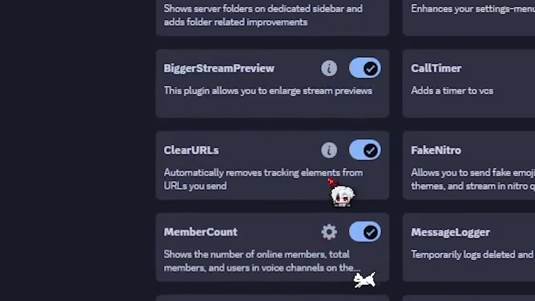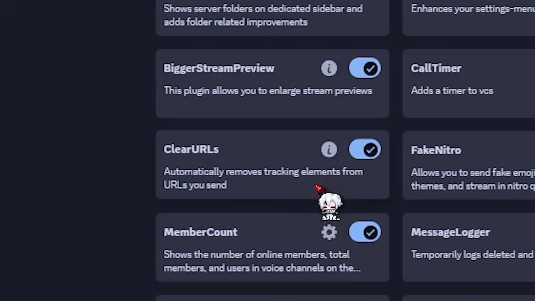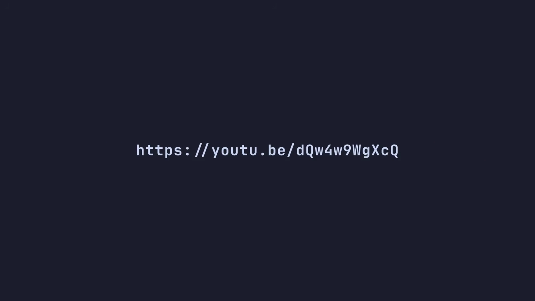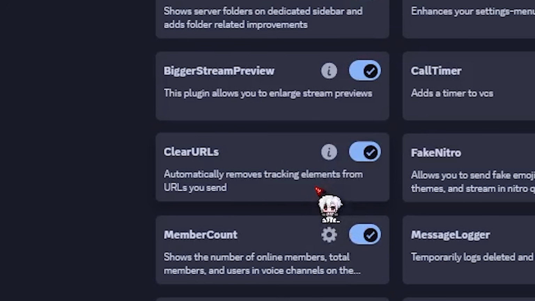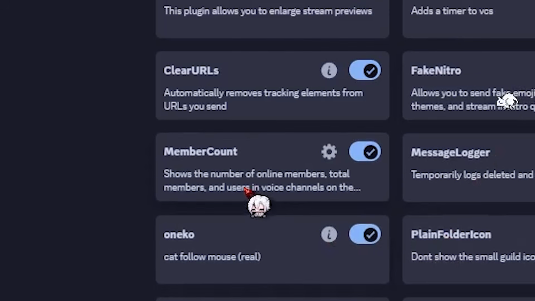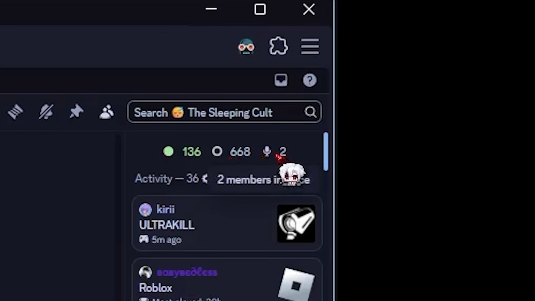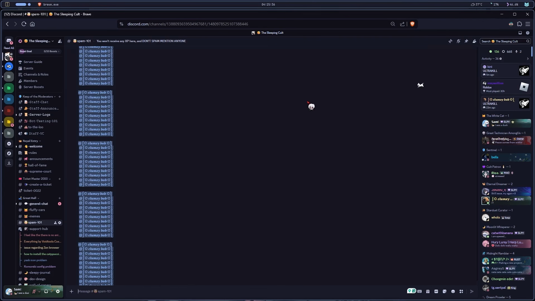ClearURL. This plugin removes tracking data from links before you share them. So instead of sending a long, messy link full of trackers, it keeps only the clean part of the URL. If you care about privacy like I do, this one is really nice to have. Next is MemberCount. This lets me see how many members are online and how many people are currently inside voice chat. It's a small feature, but it's actually very helpful.